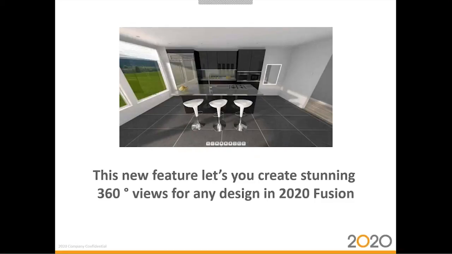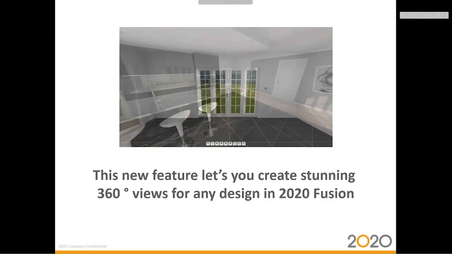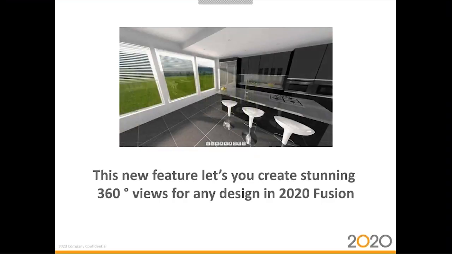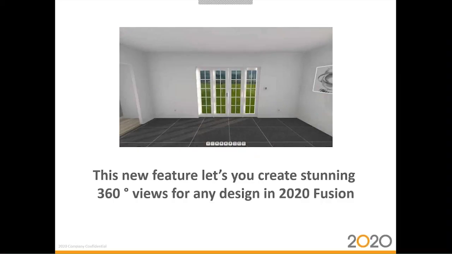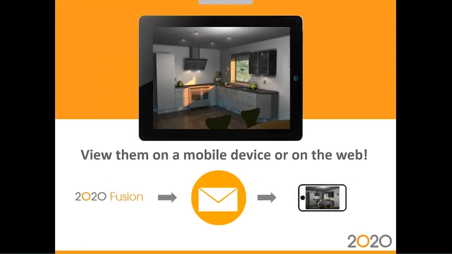Again, here you can see examples of stunning information where the panoramic view has been used and the customer can rotate around the whole design. Again, just explaining here, they can use them on a mobile, on a smartphone, a tablet, or on the web.